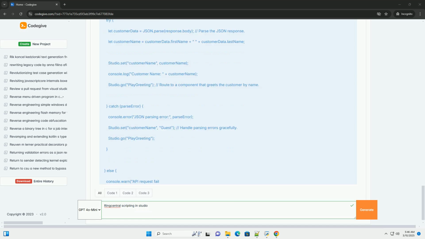Security: use HTTPS for all API requests to encrypt data in transit. Data validation: validate the data returned by the API to prevent errors in your call flow. Error handling: implement robust error handling to gracefully handle API errors and ensure a smooth experience for the caller. CORS: ensure the API you're calling allows cross-origin resource sharing, CORS, from the RingCentral Studio domain. If it doesn't, you may need to use a proxy server.